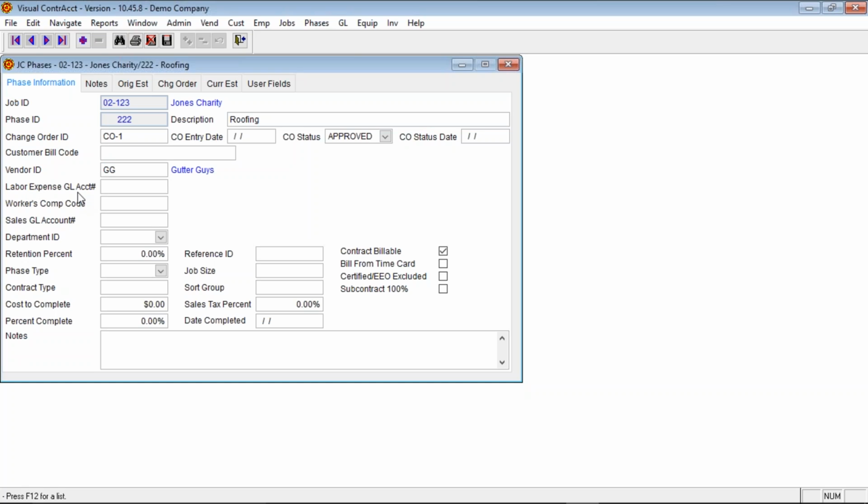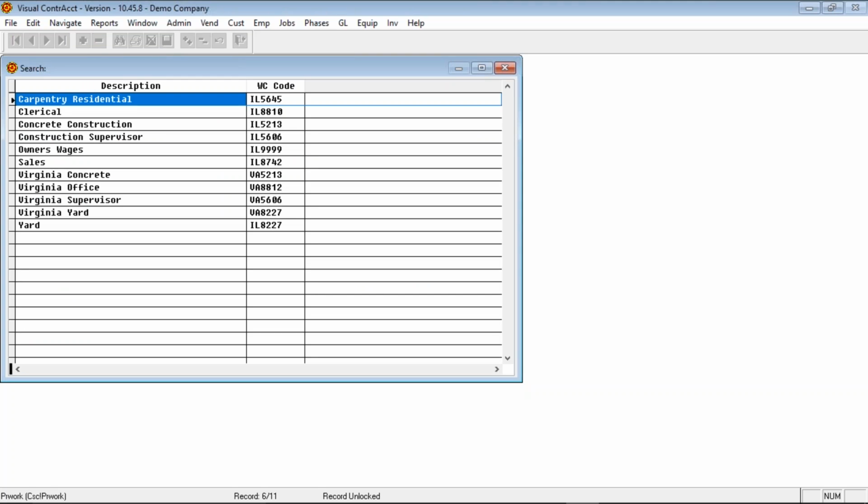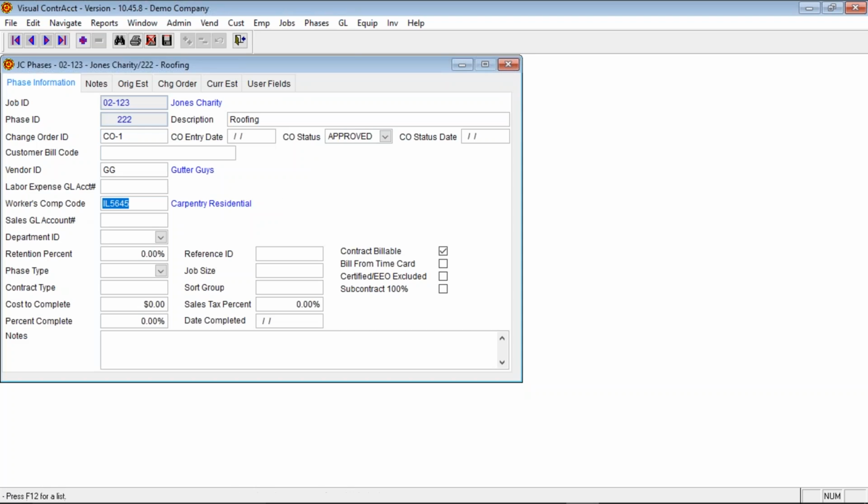Labor expense account is where you could enter a labor GL account number. If you use the control accounts, though, it is going to pull it from there, so you don't need to have one here. Workers' comp code, if you wanted a certain workers' comp code associated with this job. Some people have OCIP jobs that have to have a certain workers' comp code to report on those. You could then use F12 here, and you could select from the list which workers' comp code you would want to default on here.